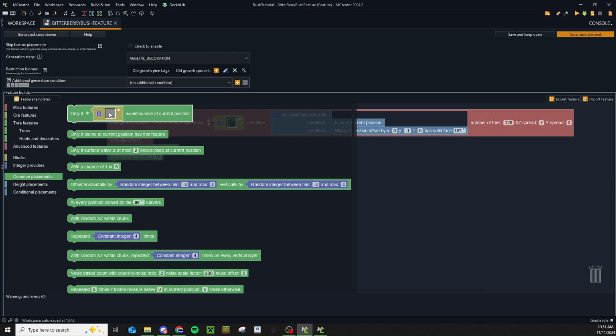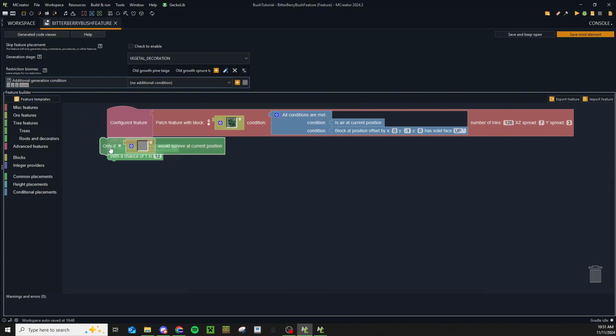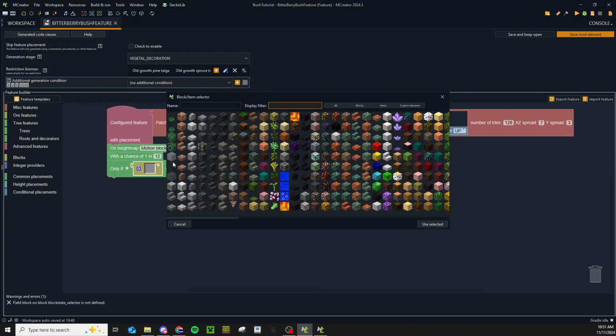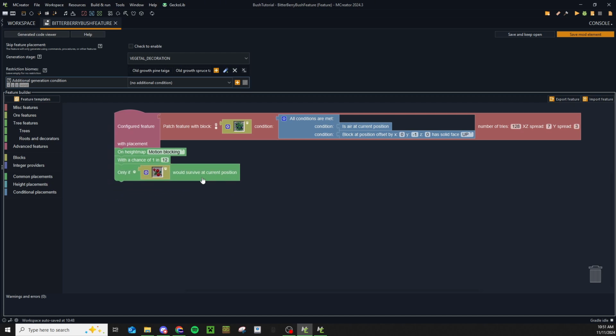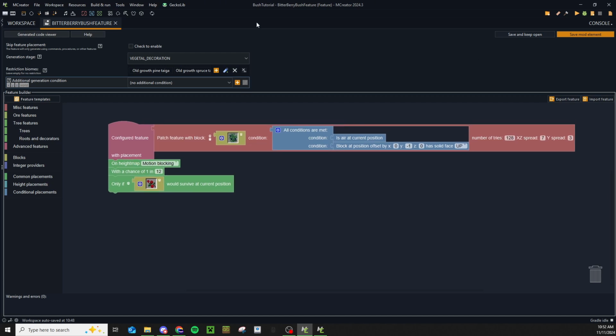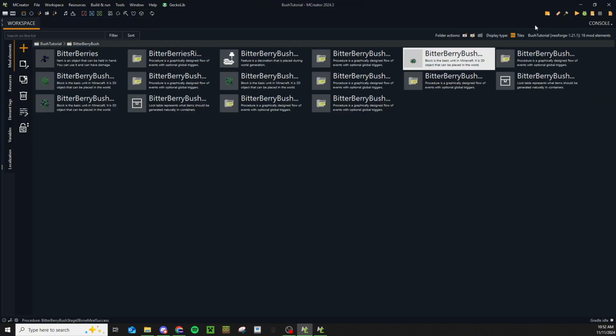And I'm not sure that it works because it doesn't seem to matter when I add this or not add it, but I always like to add only if sweet berries would survive at that position, because that's what we're mimicking anyway. So in theory, this should also help, but I've never actually seen anything change with generation when I add this or remove it, but I like to add it just in case. This should be everything we need for this feature, so we can go ahead and save it and launch the game, and we should be able to find our bitterberry bushes out in the wild.